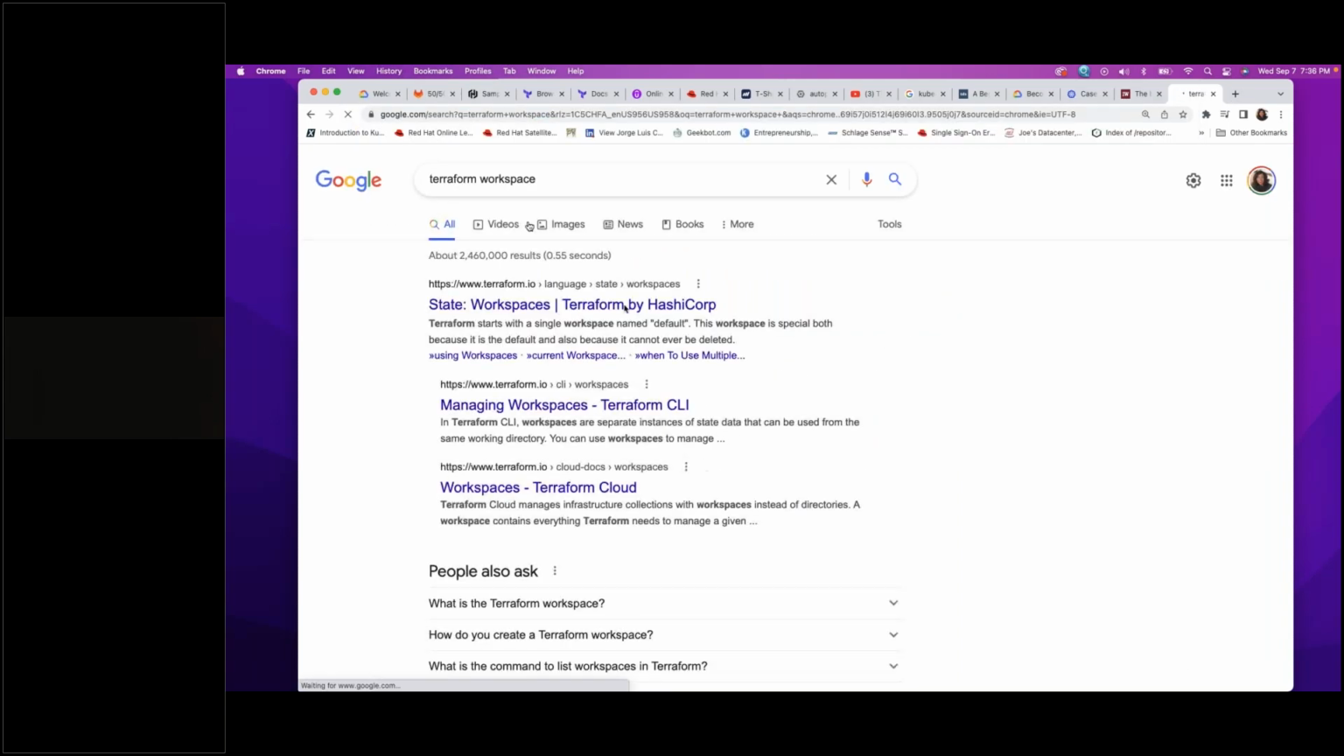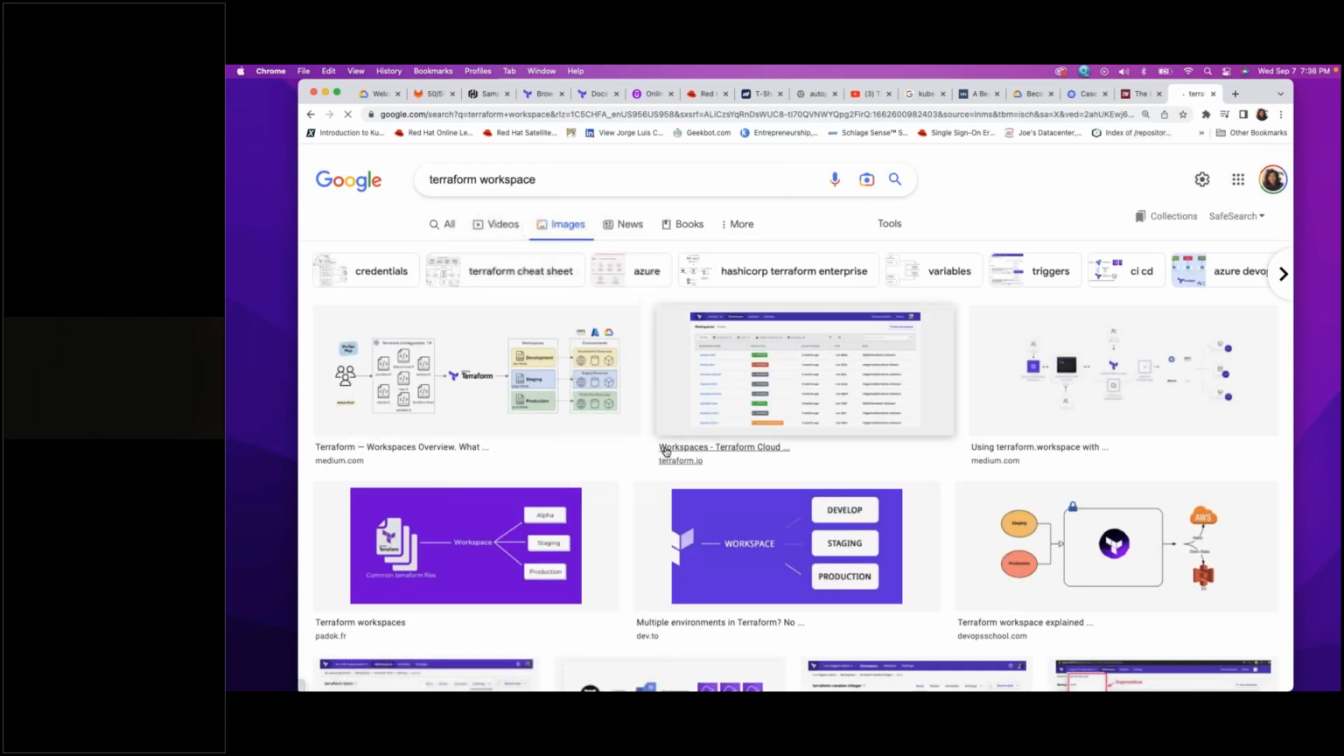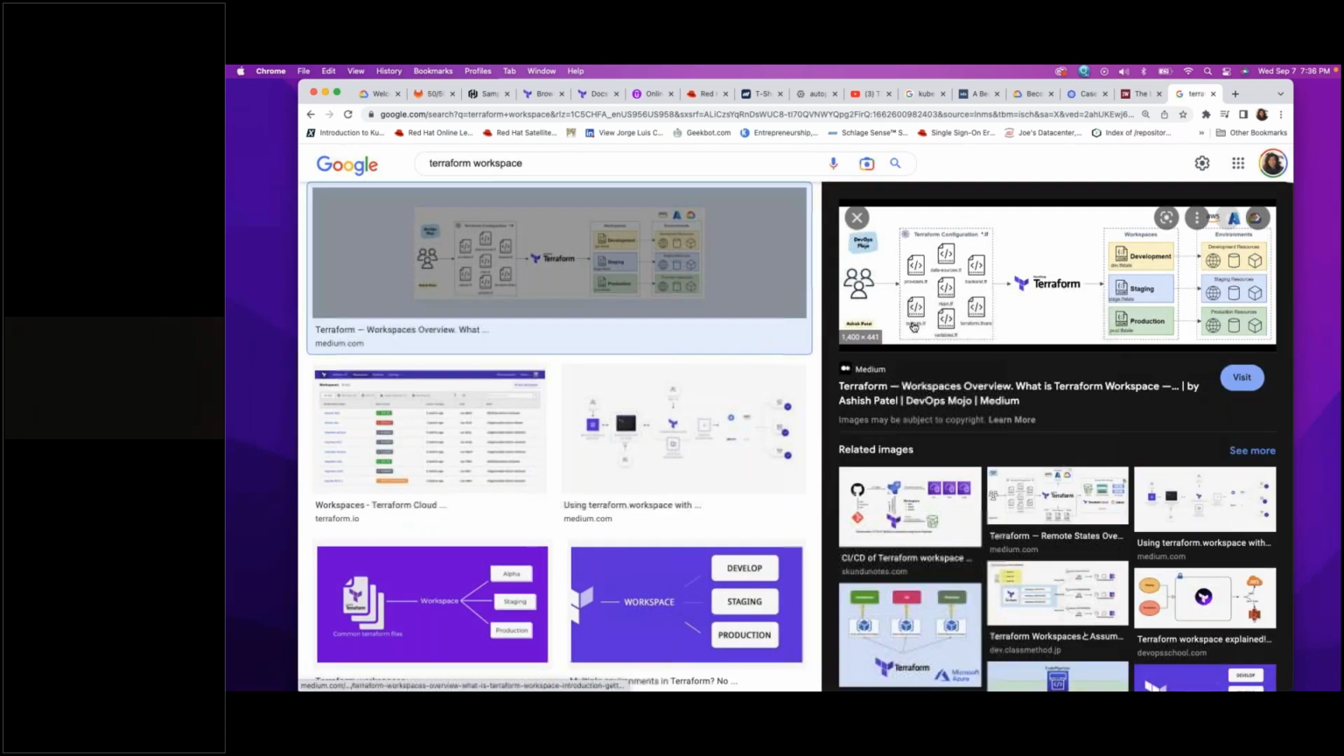Let's see if they've got an illustration. Right here.